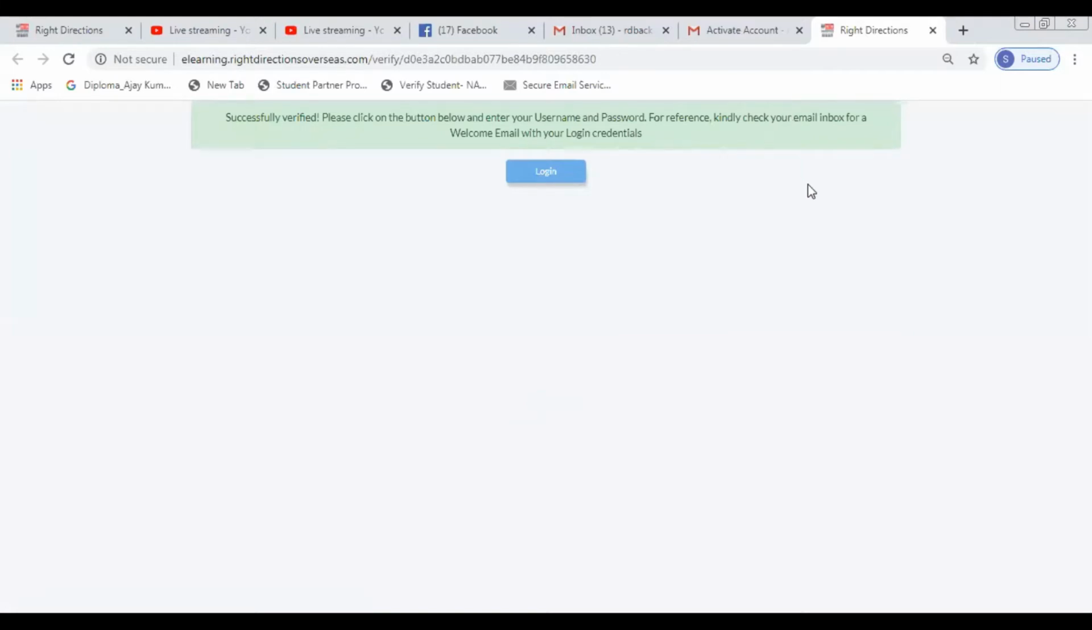Now you need to click on the button below. You can now log in directly to your portal by using your username and your password. Okay, fine. Now they're saying kindly check your email inbox for the welcome email with your login credentials.